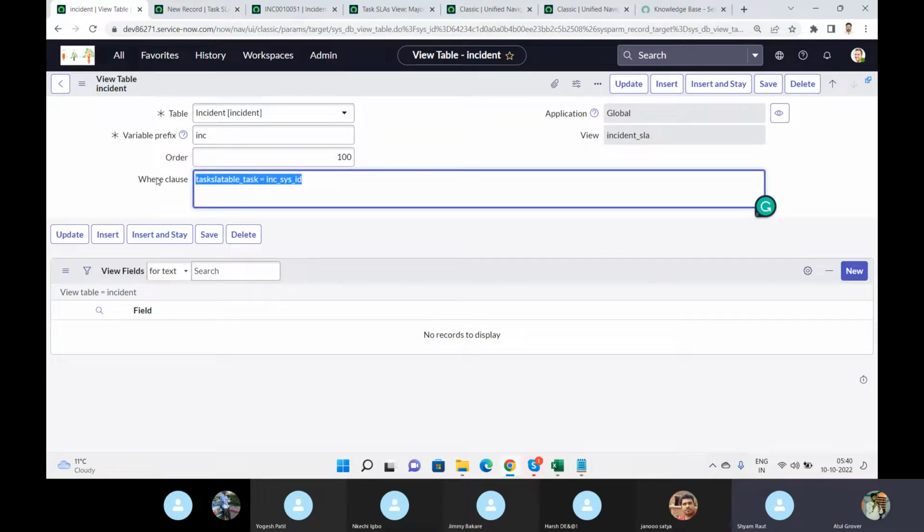Why sys ID? Because sys ID is a unique identifier. Maybe you change the incident name, maybe you change the SLA definition, but your sys ID will remain the same. This is the purpose. This is the only thing which is important in the database view, guys. The mapping, the where clause, is very much important.